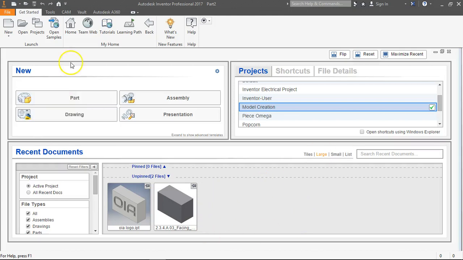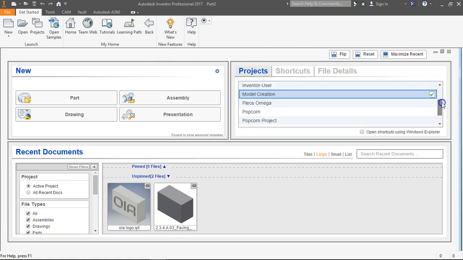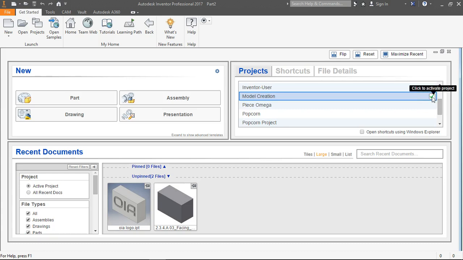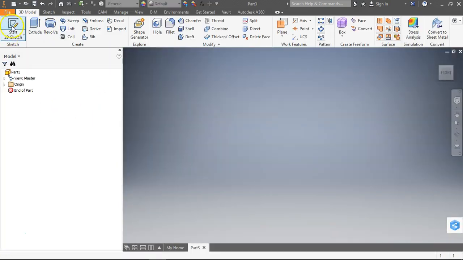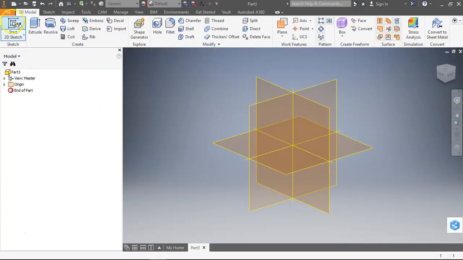Okay, we're ready to start our part 2 for the model creation assignment. Please make sure that under the projects over here that your model creation project is activated with a check mark. Now click New Part, and we're going to start a 2D sketch.